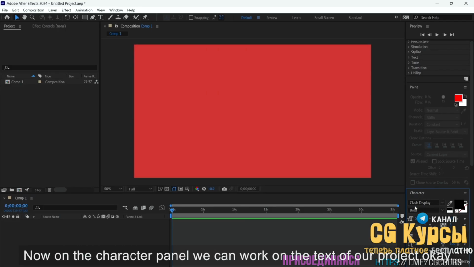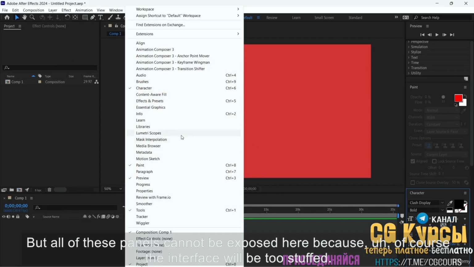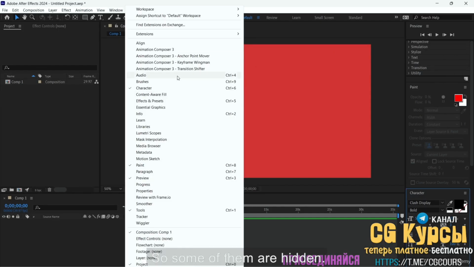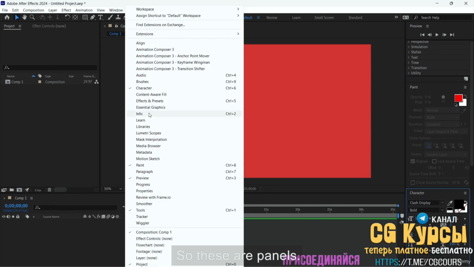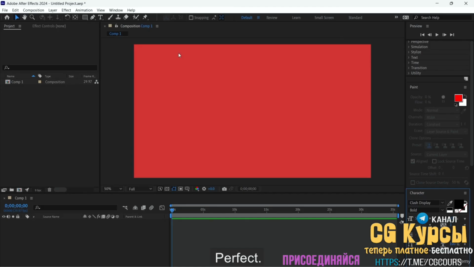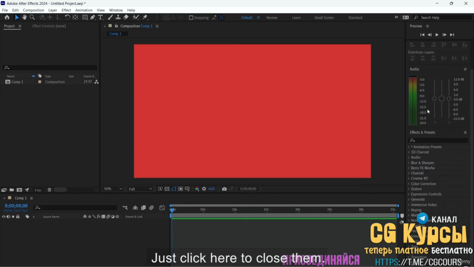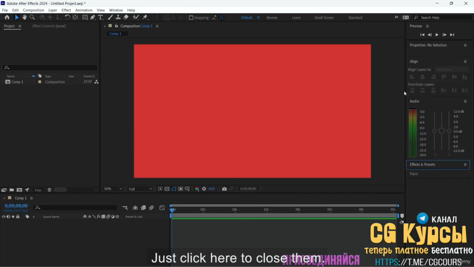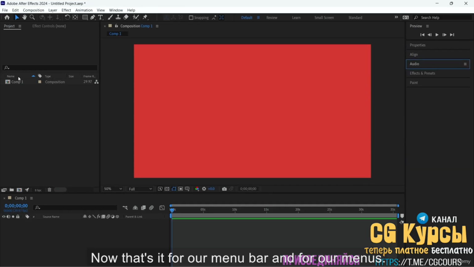On the character panel, we can work on the text of our project. So these are all hidden panels, but all of these panels cannot be exposed here because of course the interface would be too stuffed, right? So some of them are hidden, and when you want to use them, you can go ahead and enable them. So these are panels. Perfect. Now that's it for our menu bar and for our menus. Just click here to close them.